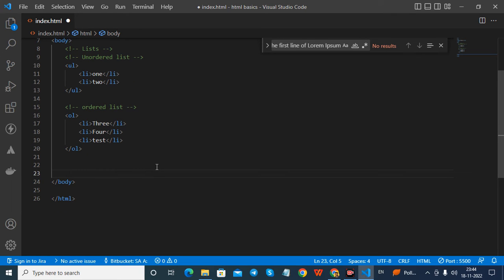I'll just tell you that it's known as the table tag. To create any table, we use the table tag. Here I'll just create it and show you how it actually looks. Inside table we create tr, which stands for table row.